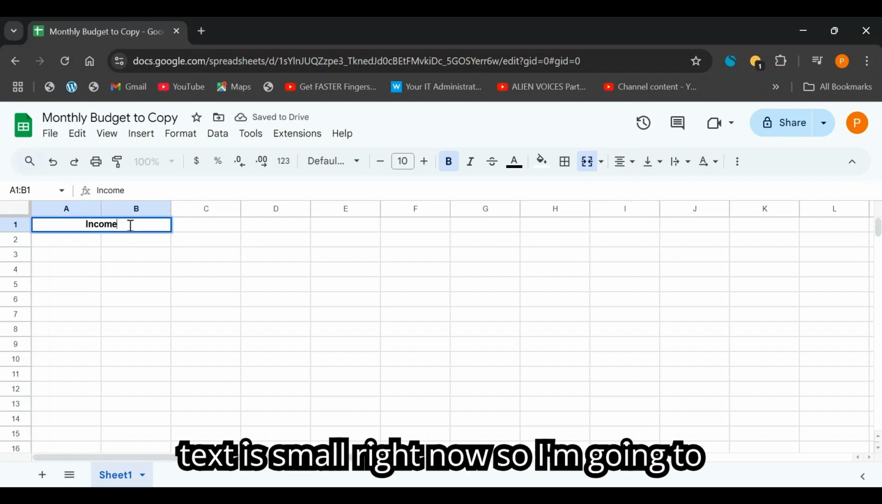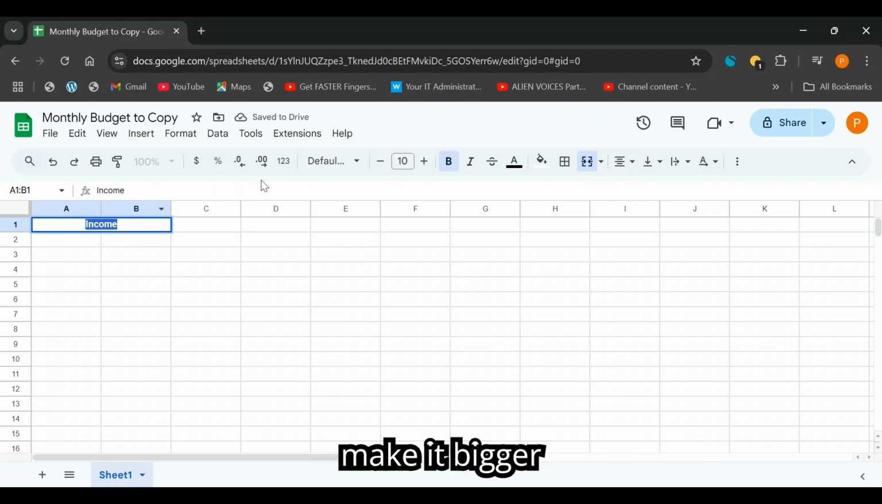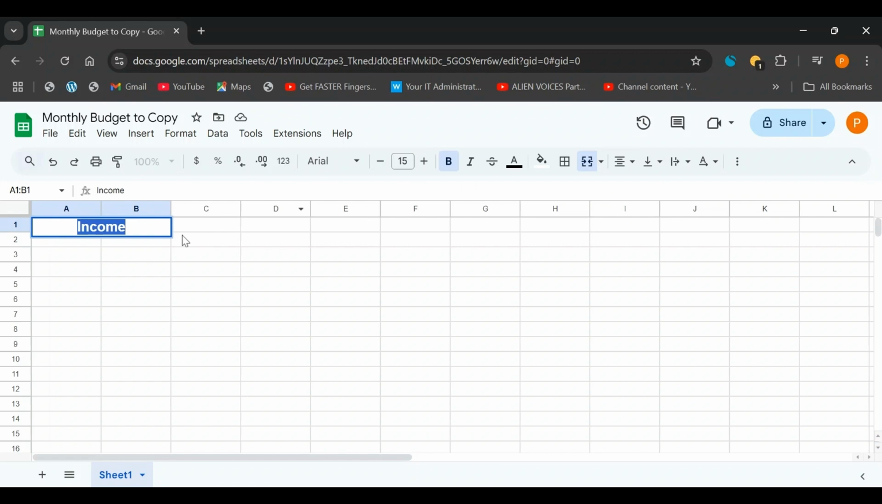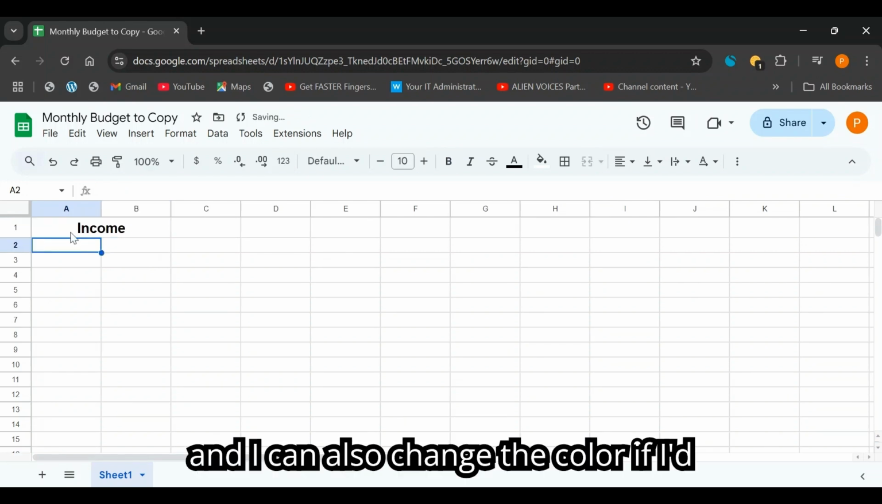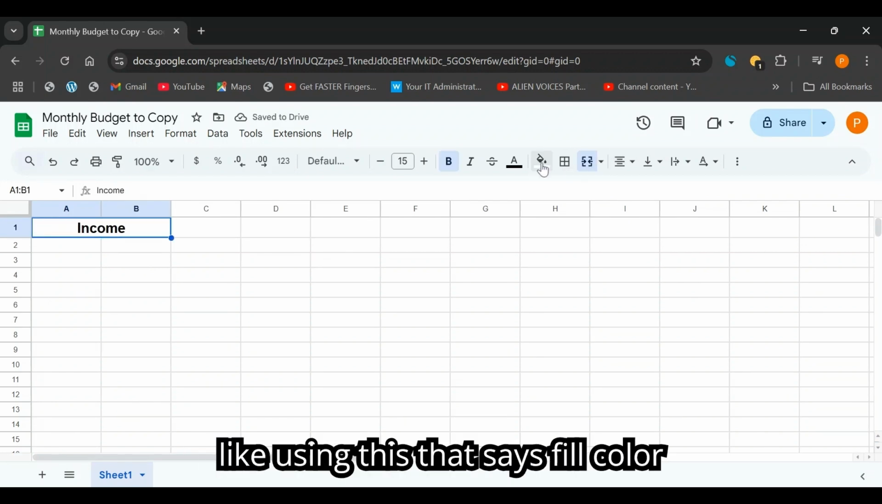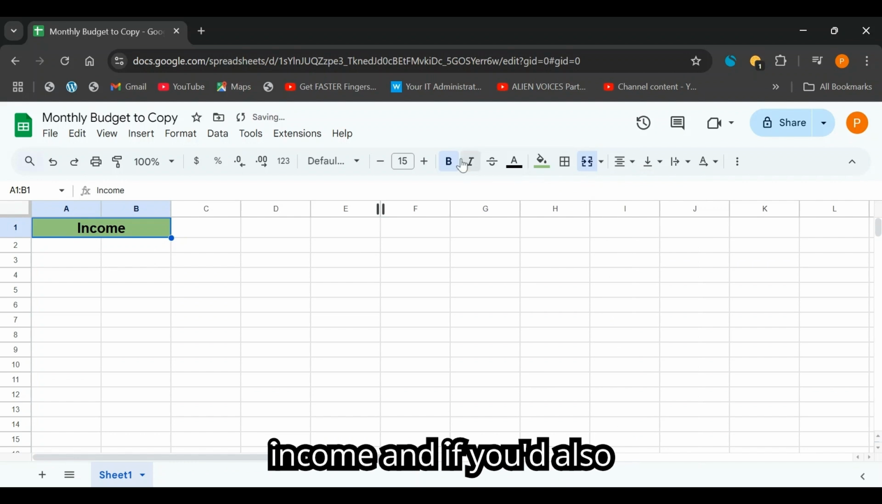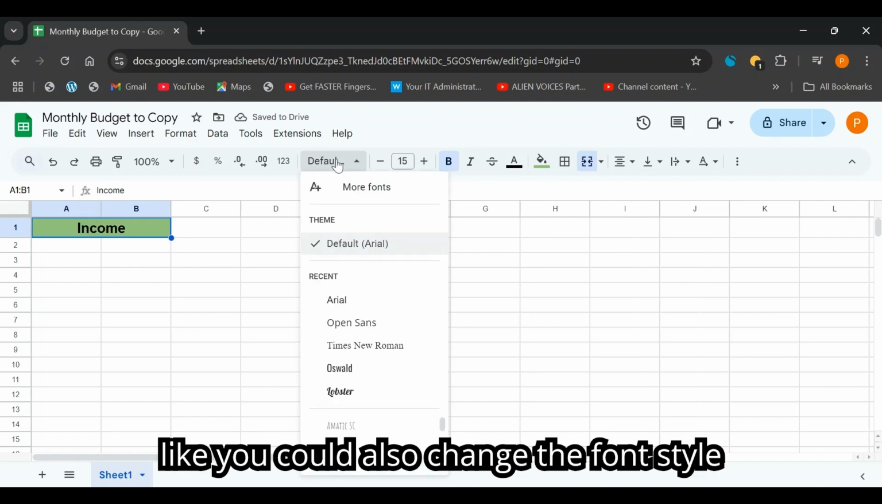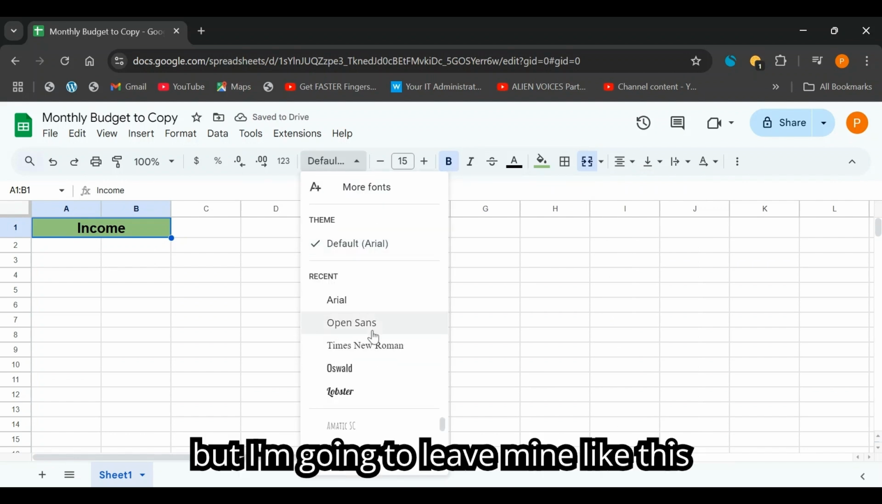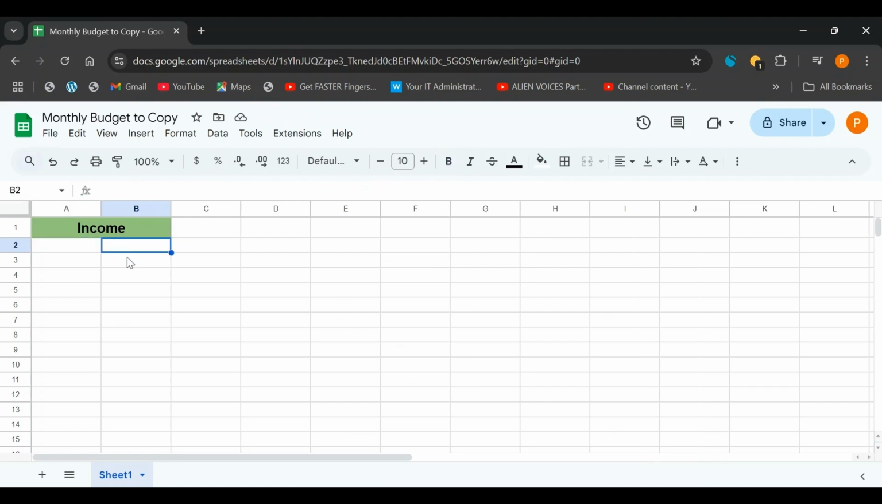And the text is small right now, so I'm going to make it bigger. And I can also change the color if I'd like, using this that says fill color. I like to make mine green for income. And if you like, you could also change the font style, but I'm going to leave mine like this.